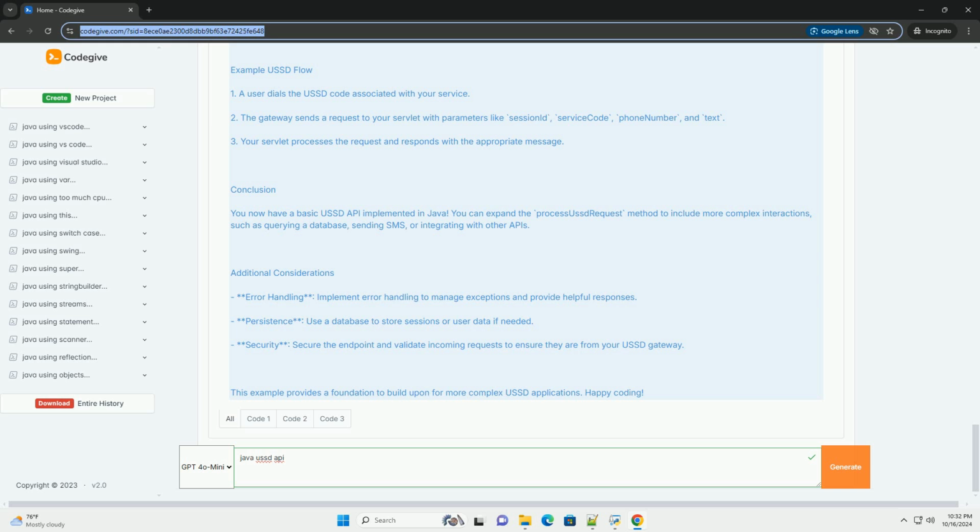Example USSD flow. 1. A user dials the USSD code associated with your service. 2. The gateway sends a request to your servlet with parameters like session ID, service code, phone number, and text. 3. Your servlet processes the request and responds with the appropriate message.